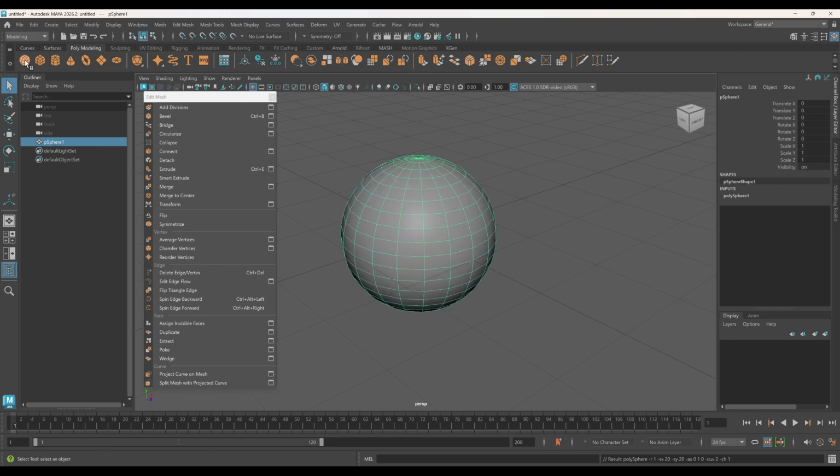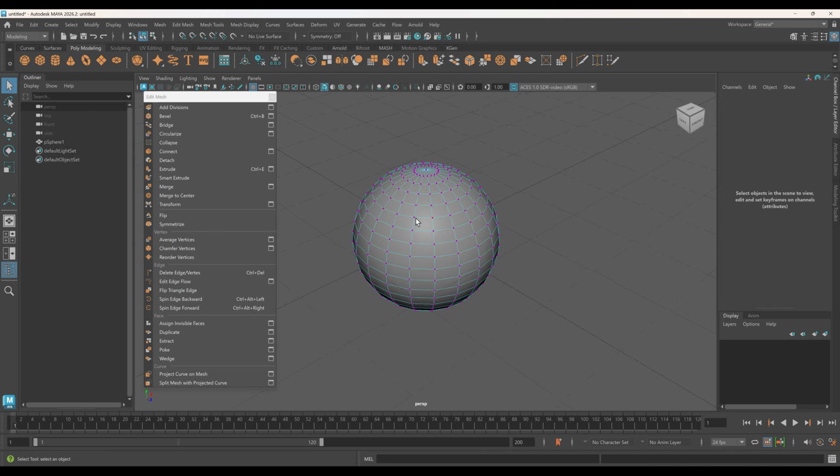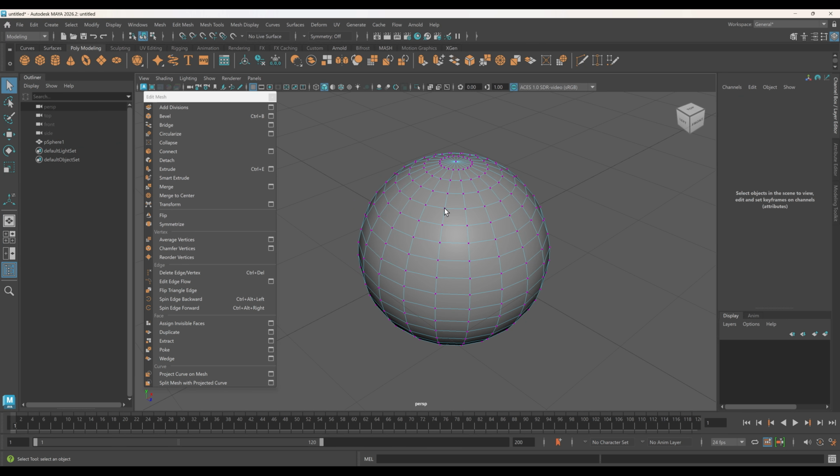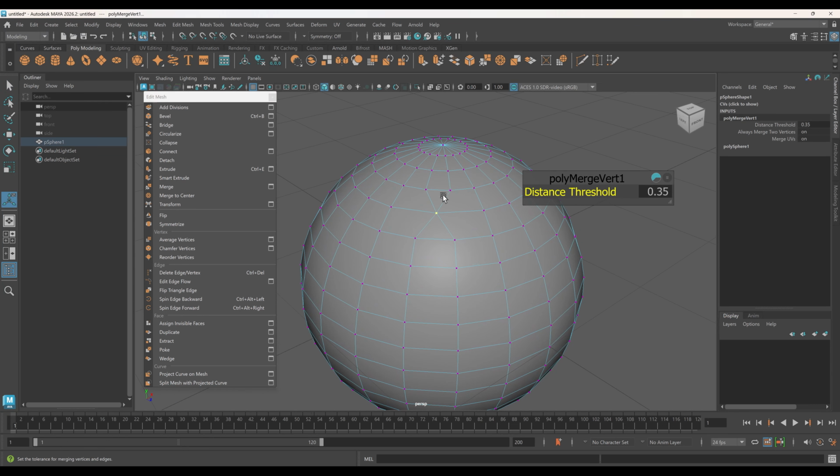Now let's create a sphere. Next is Merge. Merge combines multiple vertices into a single vertex. Let's select two vertices and apply Merge. The selected vertices are merged into a single vertex.